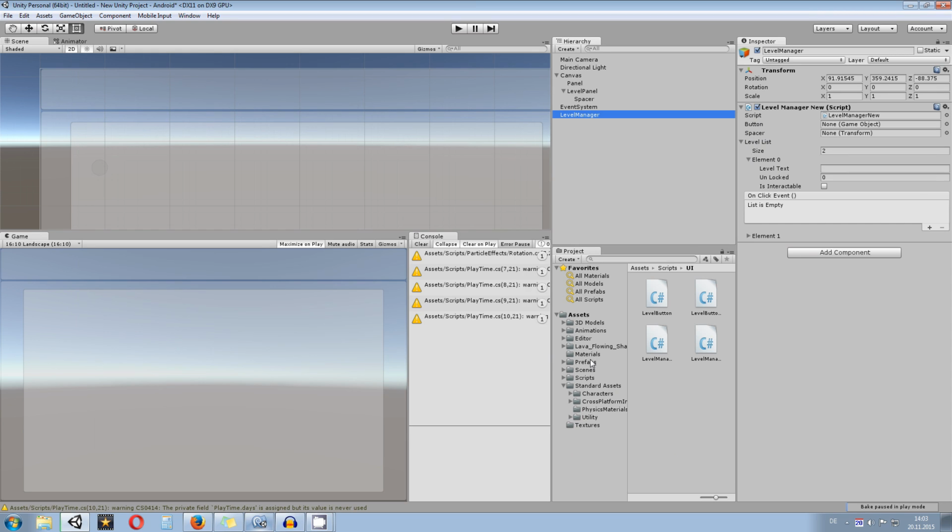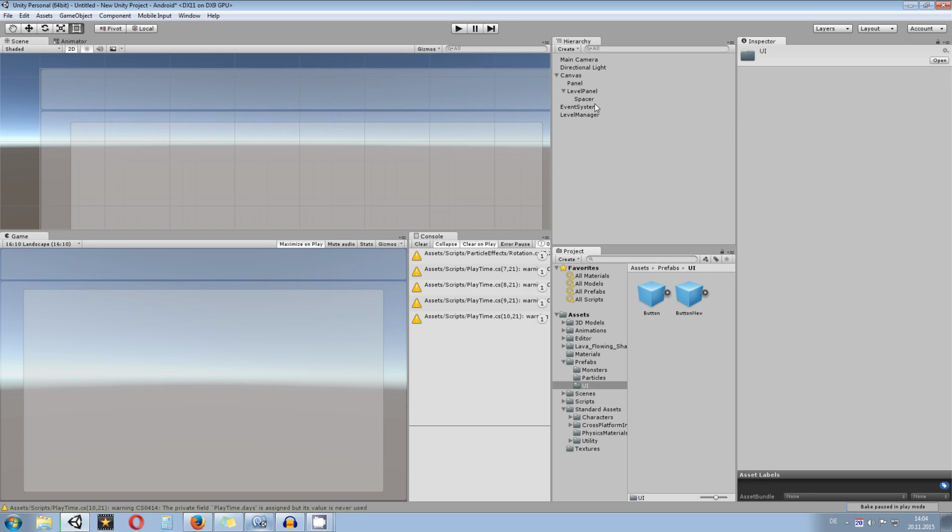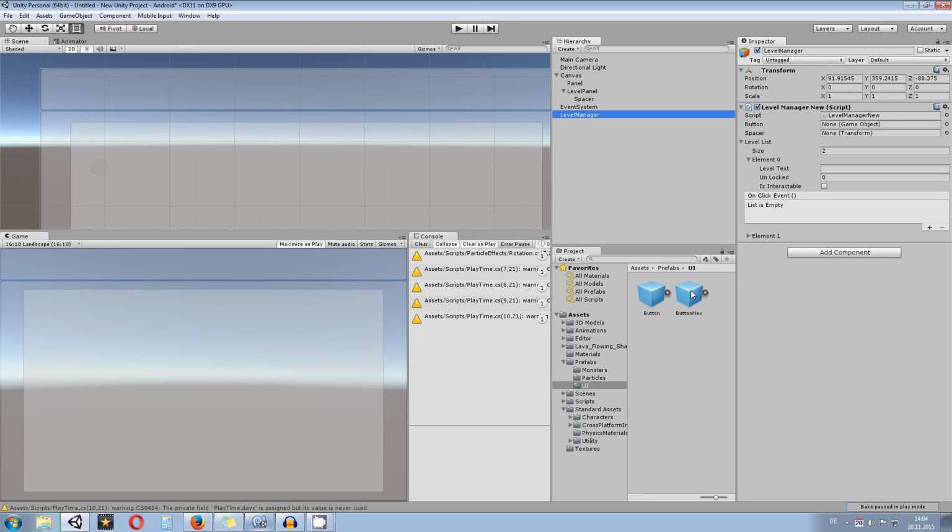So what we do is we go to our prefabs folder and to my UI folder, and I take the new button or button new and drag this one into the level manager. And also I need to drag in the spacer, which is in here, and just drag this one in there too. So I have the connection to the spacer itself, and the button is already inside.